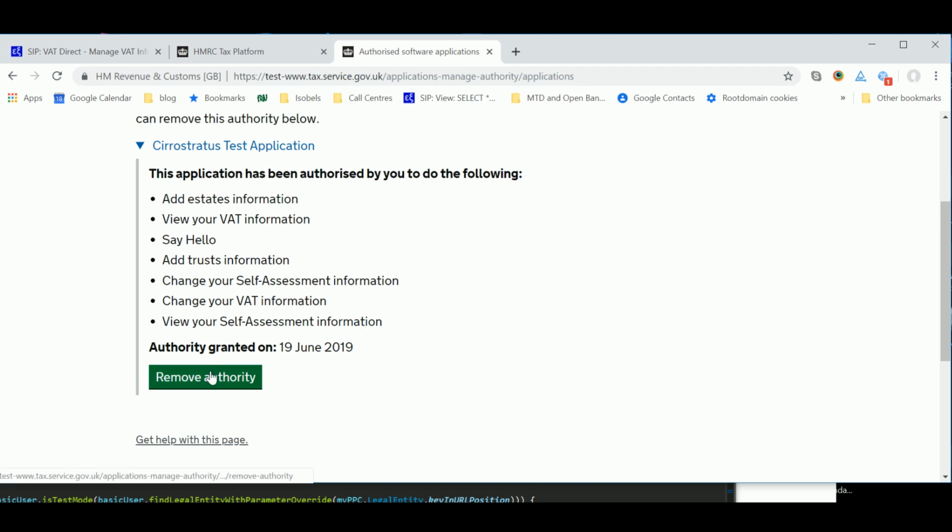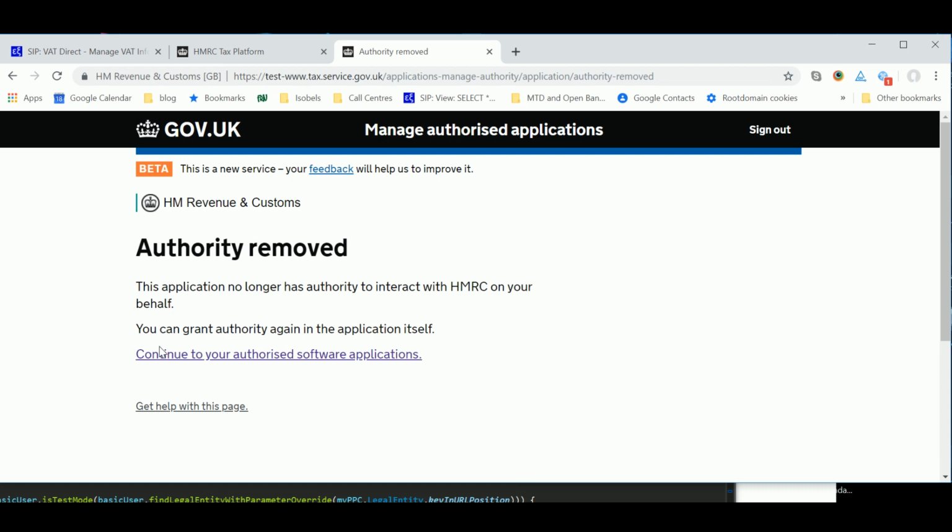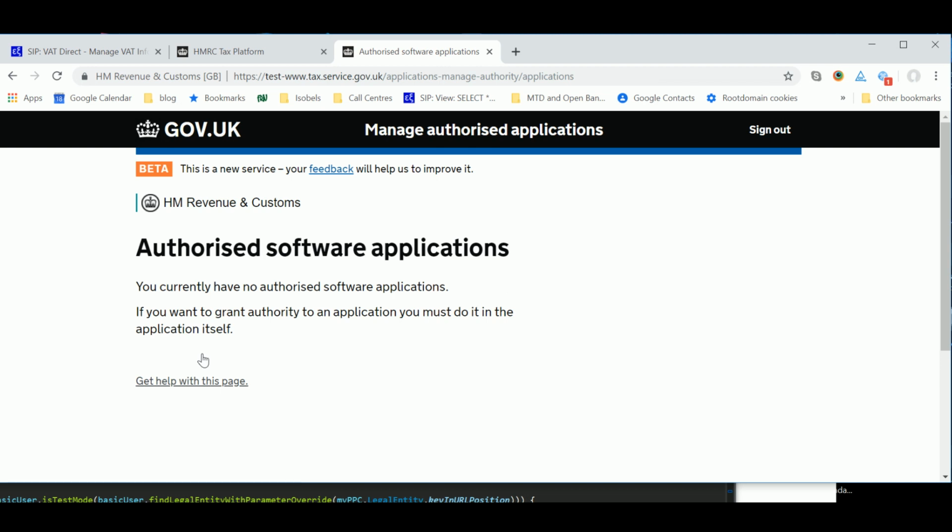And obviously we can then go on, if needs be, to remove authority. And then after you remove authority, that particular application cannot interact on your behalf with HMRC. And it's a useful thing to know to do that, but most importantly, it's useful to see what you actually have authorised on any particular account, be it a gateway account or the ASA account, because that way you can find out what's going on.